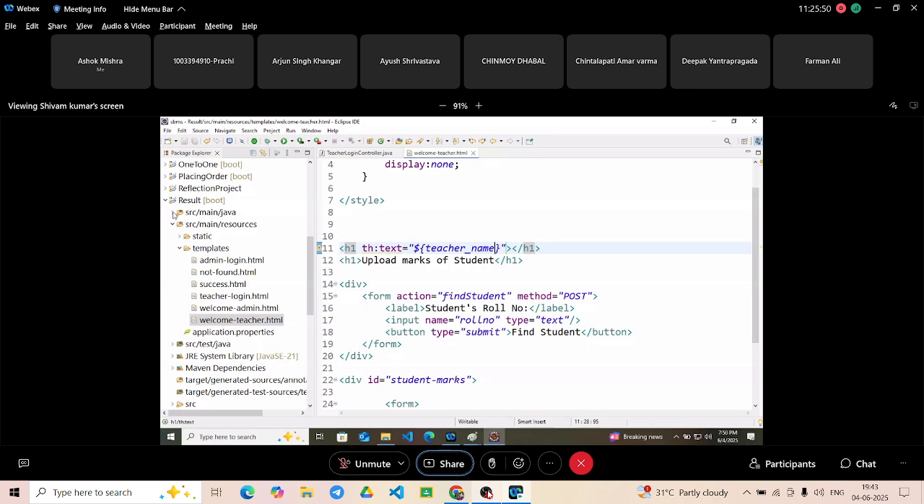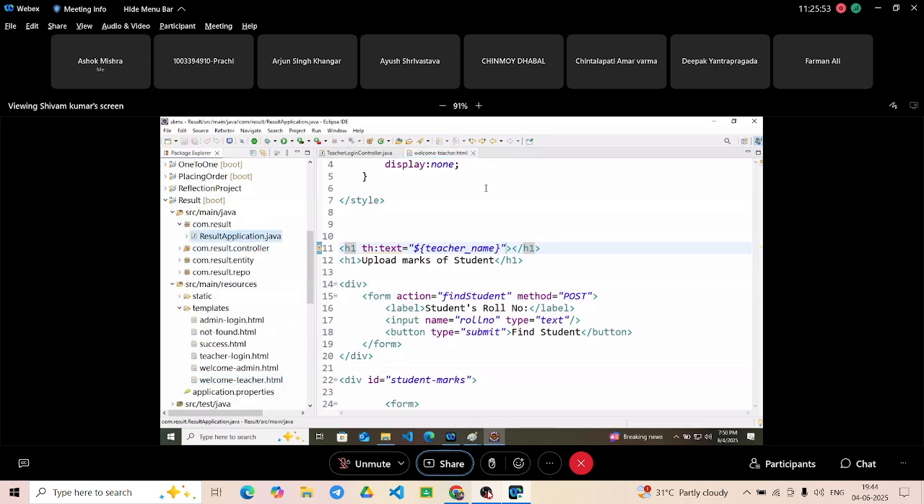We'll start the app now and let's see how it is working.